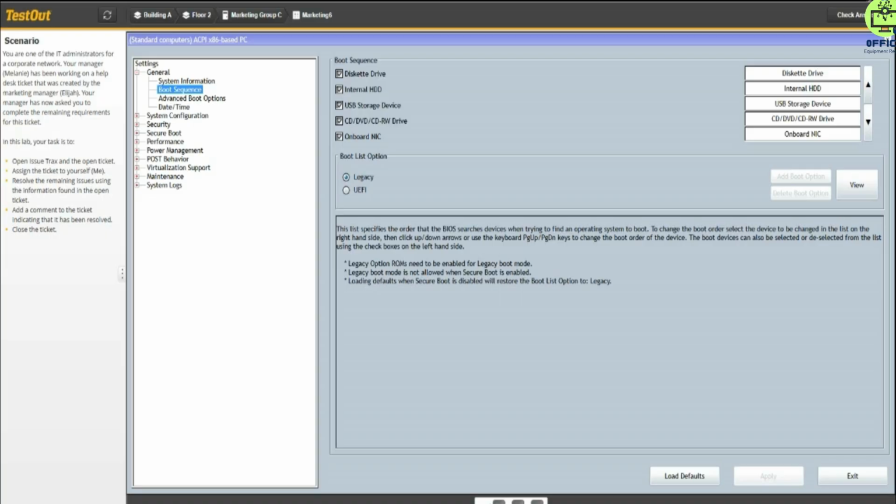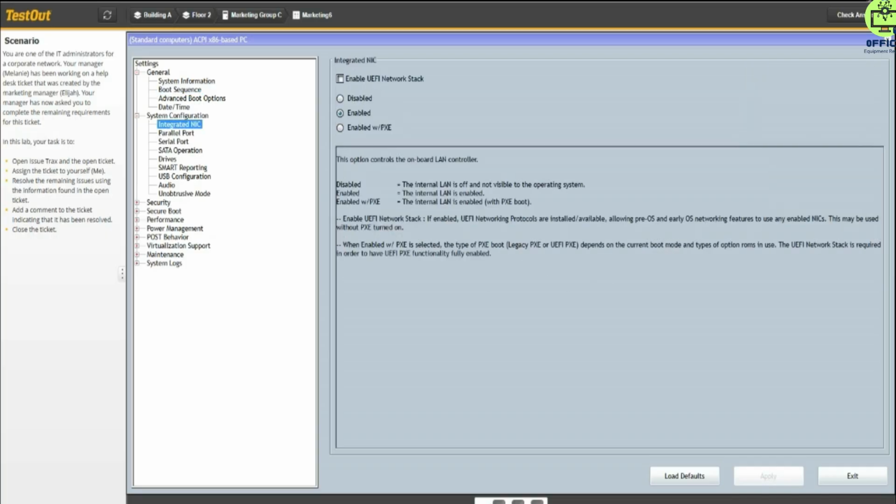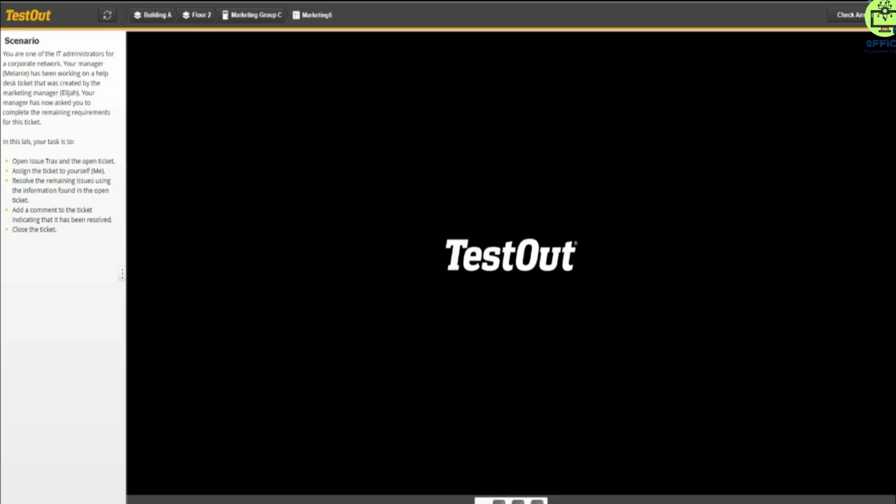We go into system configuration and then integrated NIC. So NIC is enabled, but we want NIC to be enabled with PXE. So check this. Poof, this is done. And then what is it we need to check? All right, so every other thing is fine. We'll go ahead and apply, and then we exit.